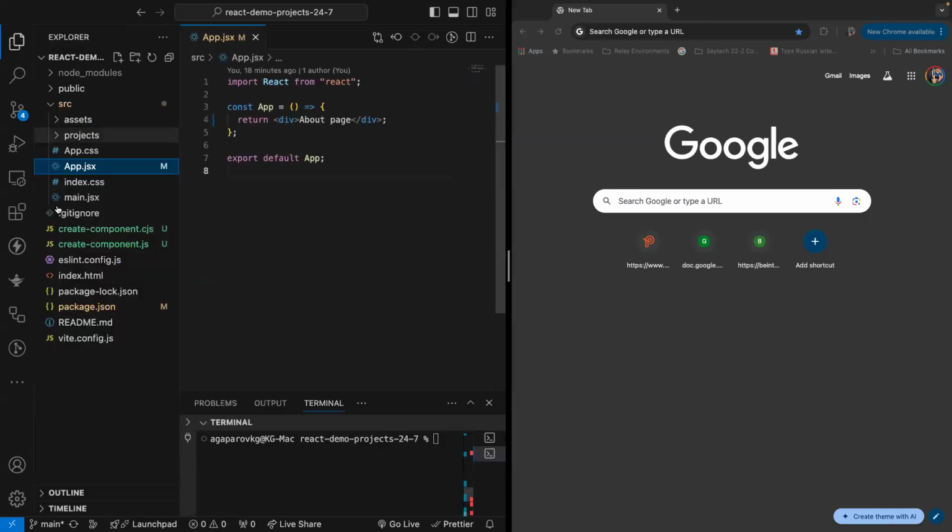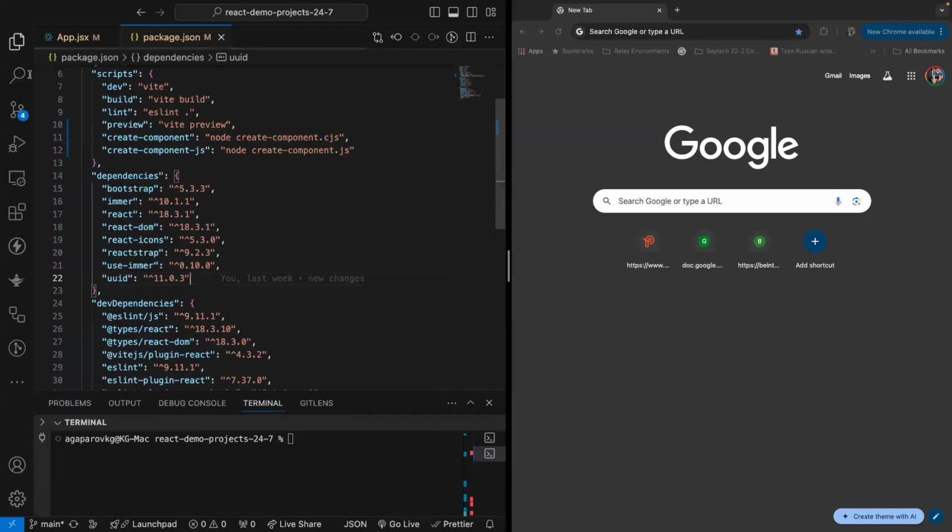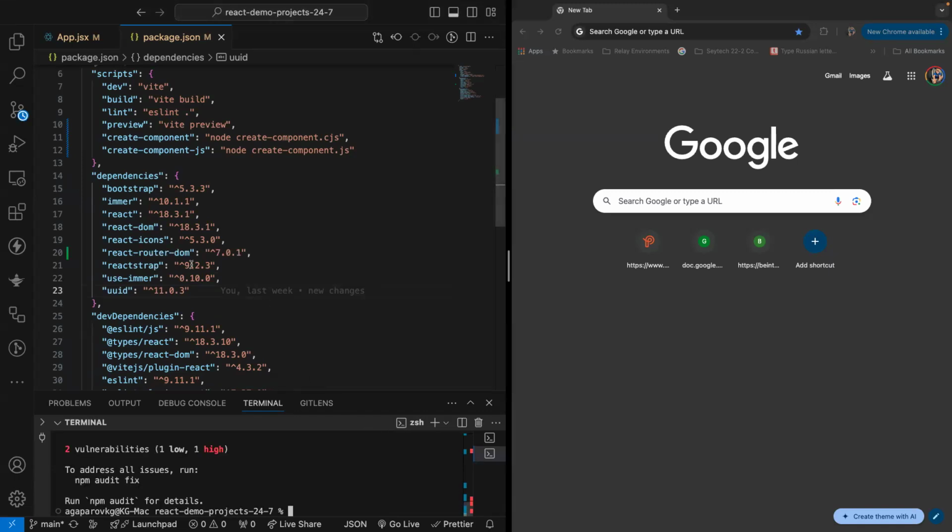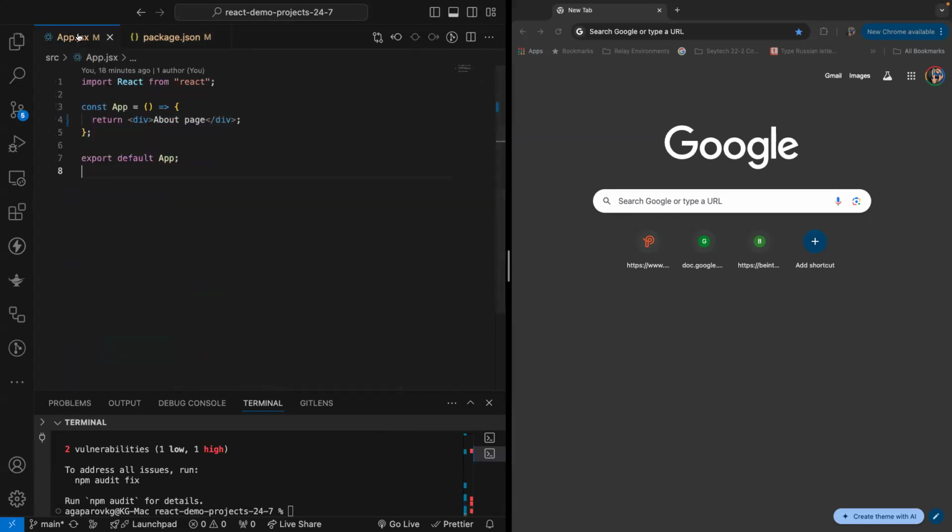Cool. What did I do? Let's install npm i react-router-dom. We need to install react-router-dom. React Router DOM was installed.